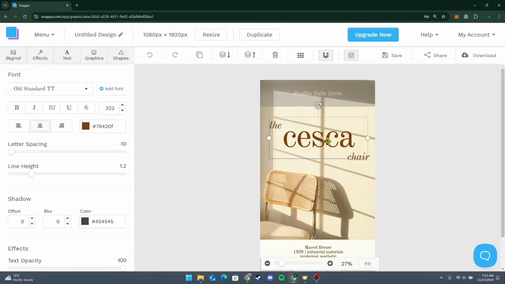Click on the text area to edit or add your own text. Keep text minimal and impactful, as Instagram stories are often viewed quickly. Use eye-catching fonts and adjust the size and color to make the text stand out.